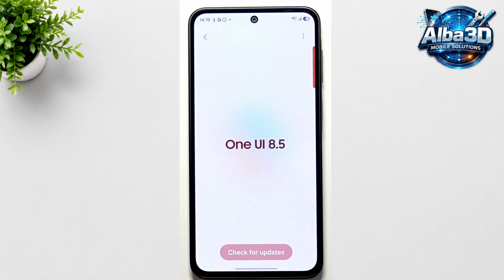If it didn't help, then you may want to update your system by going to Settings, scrolling all the way down, finding Software Update, and checking for updates. If there's an update available, try installing it to fix some issues.